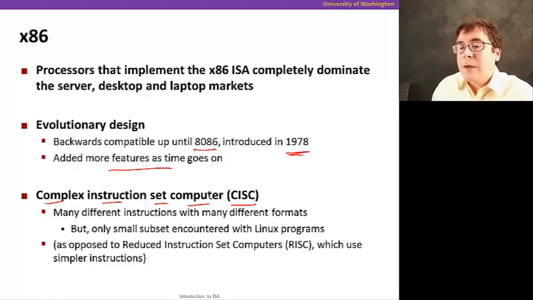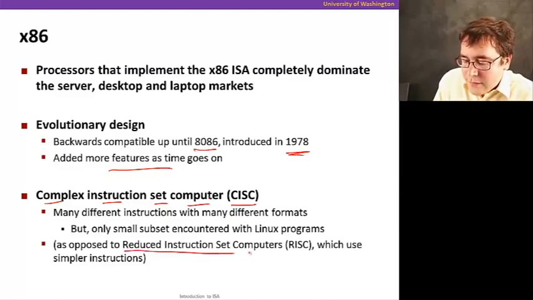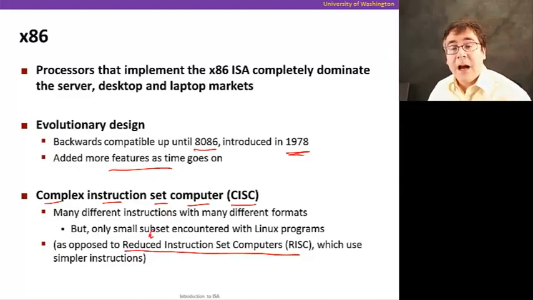So we call it CISC, as in Complex Instruction Set Computer, as opposed to RISC, which stands for Reduced Instruction Set Computer. A RISC machine has far fewer instructions, and instructions are much, much simpler. In more advanced computer architecture courses, you see that this has a lot of implications on how the hardware itself is designed. But it's a little bit out of the scope of this class to give you the details of why and how an ISA being RISC or CISC affects computer design.